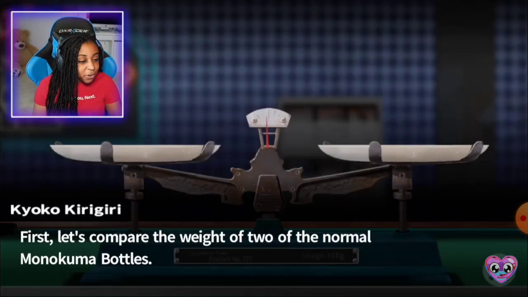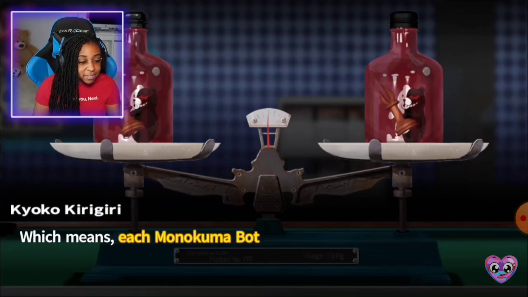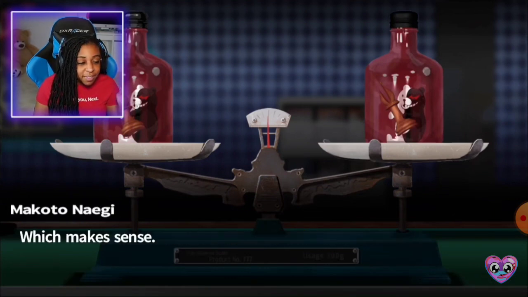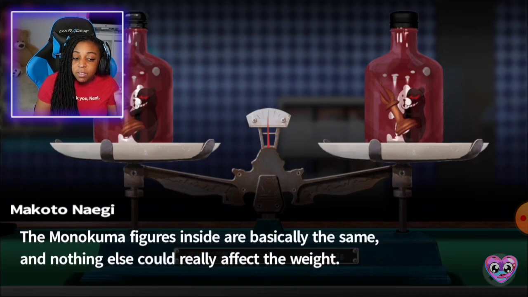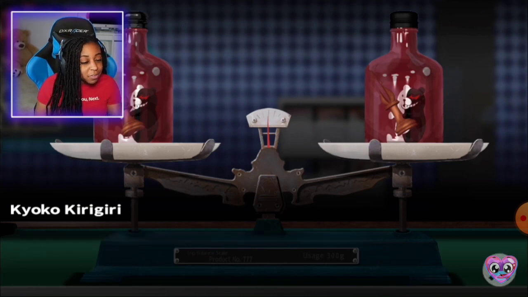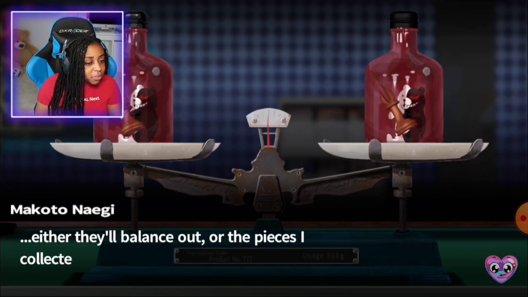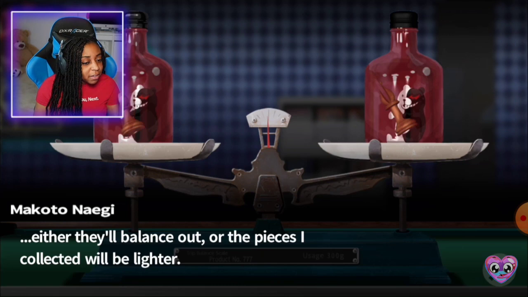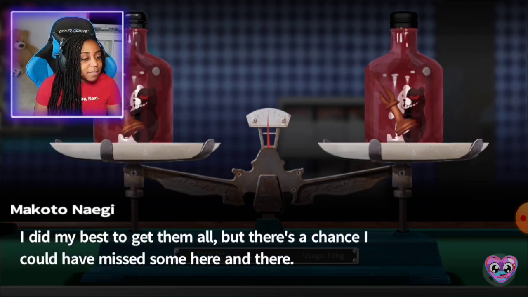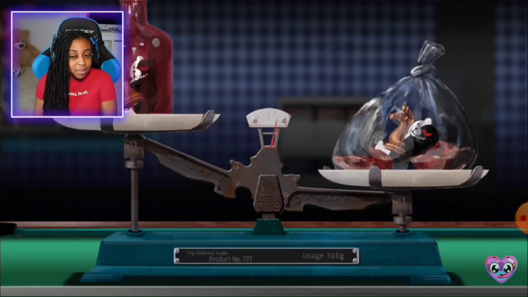Listen. First, let's compare the weight of two of the normal Monokuma bottles to make sure that they're the same. Okay, so it's balanced, which means each Monokuma bottle weighs about the same, which makes sense. The Monokuma figures inside are basically the same, and nothing else could really affect the weight. Now, here comes the important part. Put all the pieces you picked up on one side of the scale. Now, what might we expect to see? Well, a normal assumption would be either they'll balance out or the pieces I collected will be lighter. I did my best to get them all, but there's a chance I could have missed some here and there. Okay, then let's give it a try.